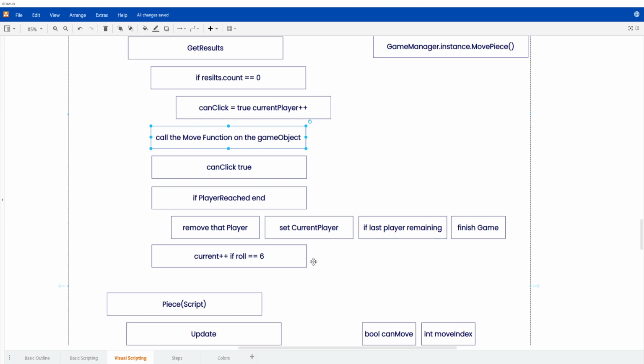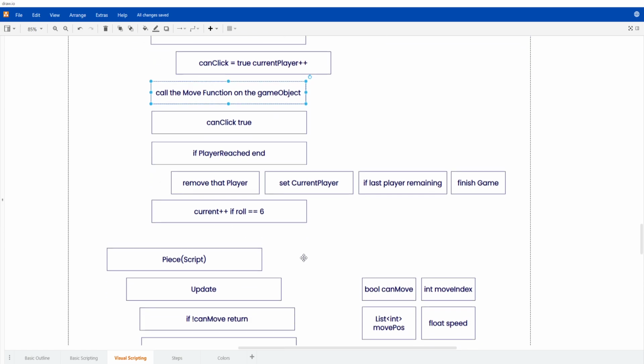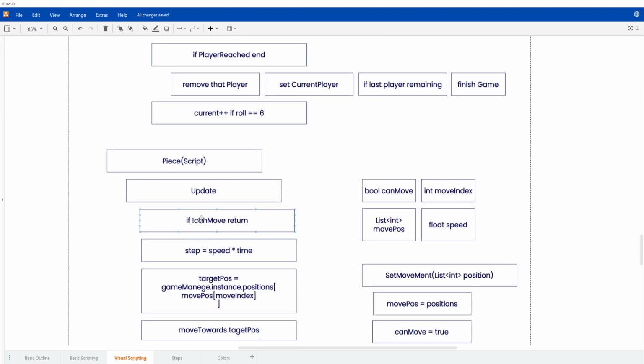The same player will be playing the next role. And if we don't roll a 6, then it will change the current player. So inside the piece, it will just check if we can move, then we'll return. If we cannot move, then we'll move towards the position which we have created in the game manager instance. And what position are we going to move?